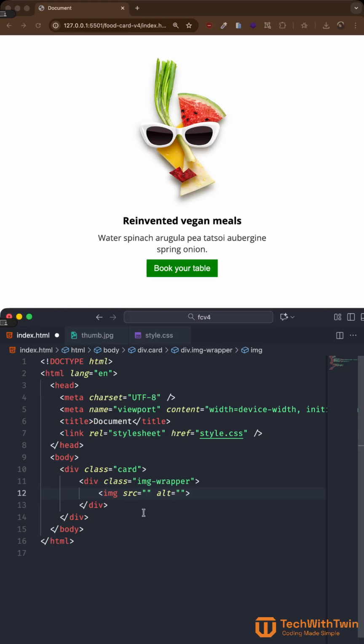So to reference the image, we write a dot and a slash. This specifies that we want the image in the current folder we are in, and then thumbnail.jpg.